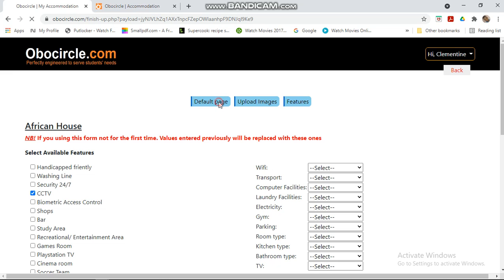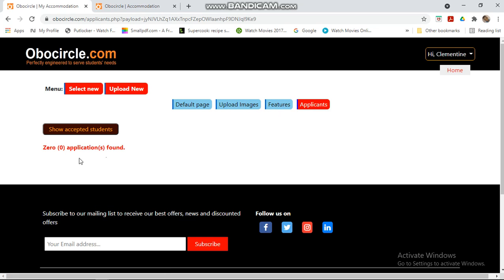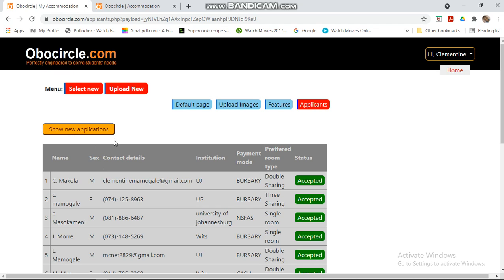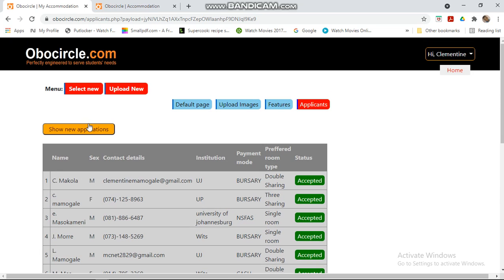And then after that you will say update changes at the bottom there, and here you can see applications for accommodations by clicking on this link. For now we have 0 applicants, but we can click here to see the one that we accepted previously. As you can see, these data are for testing purposes, so on my email, and that's it.